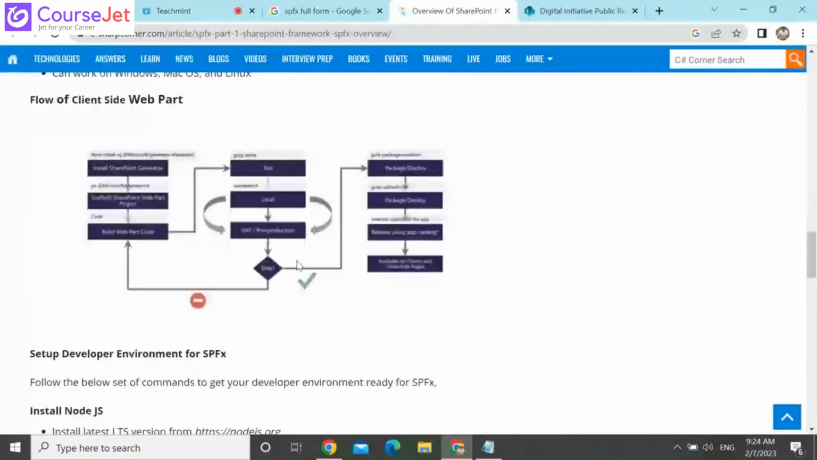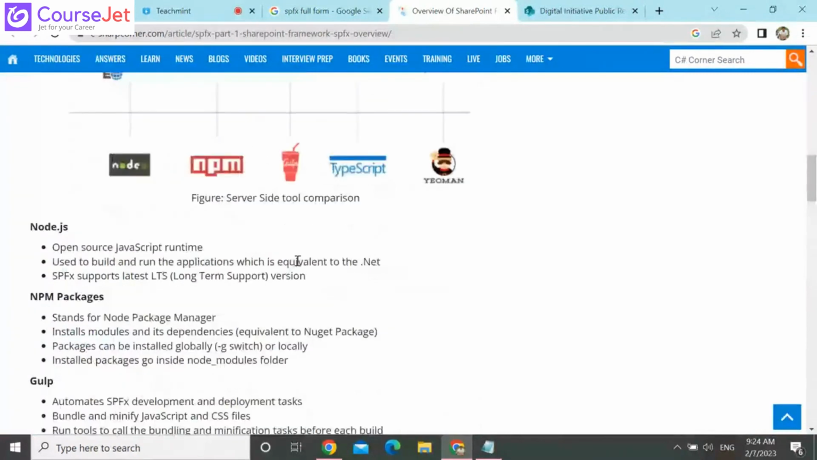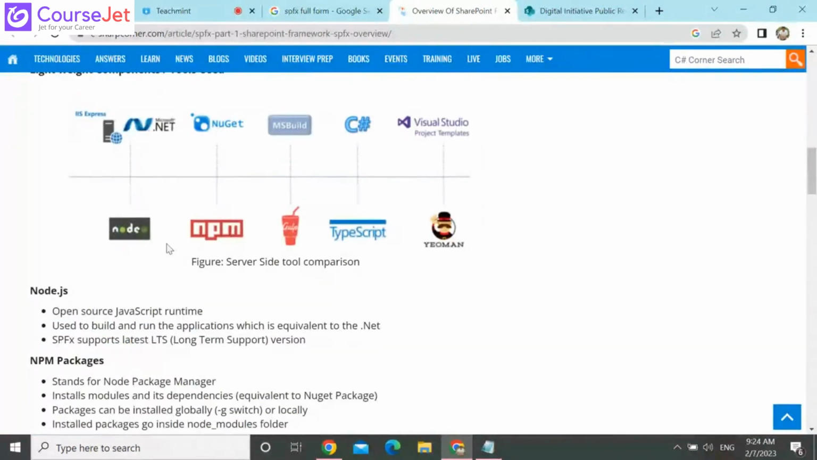Till now, do you have any doubts? These are the major tools: Node, npm, gulp, TypeScript, and Yeoman. You can ask questions like what is the purpose of Yeoman, gulp, npm, Node. Do you have any doubt in this?